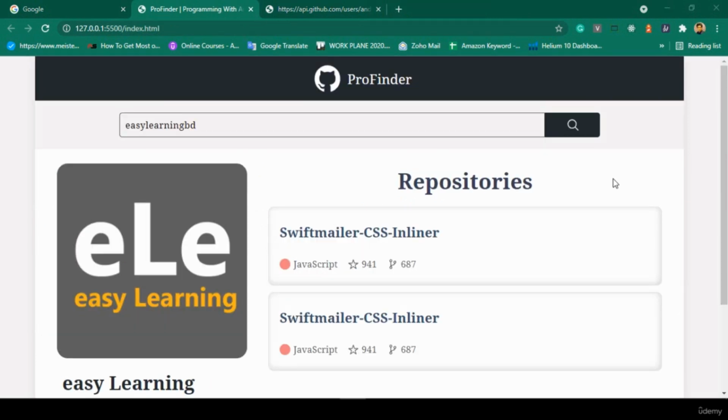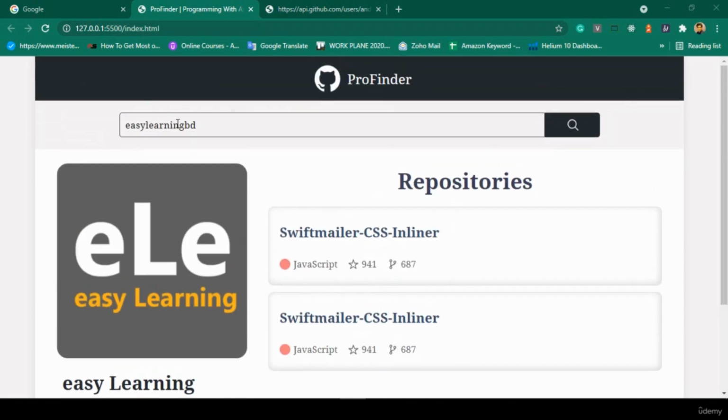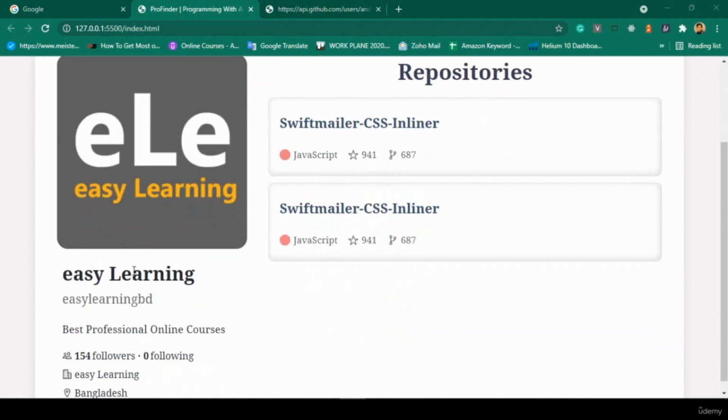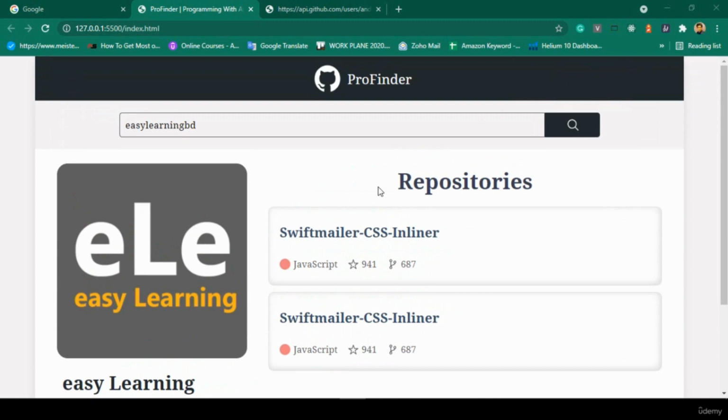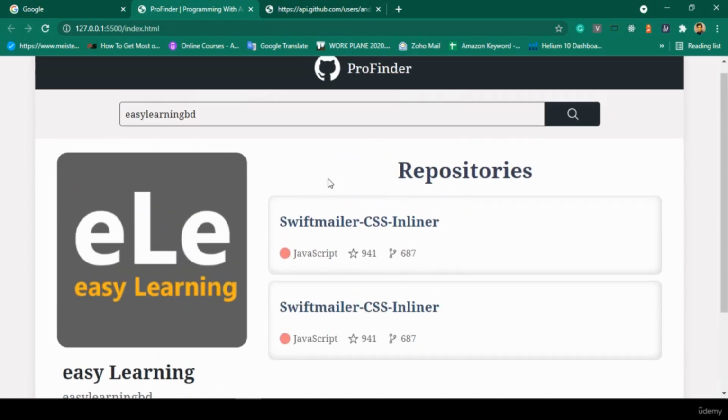Hello friend, welcome back. In our previous video, we successfully got all the user data, right? Here we successfully completed this part. It hits one API, fetches all the data and displays it in our front end. Now I want to work on the repositories. That means if this user has any repository, it will be displayed one by one here. Okay, now let's do that work.